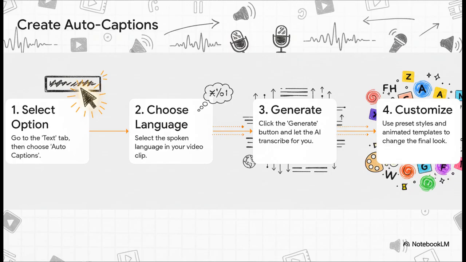You literally just go to the text tab, choose auto captions, tell it the language, and bam, it transcribes the whole thing for you. After that, you can quickly customize the fonts and colors to match your style.